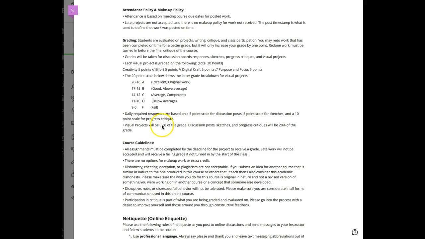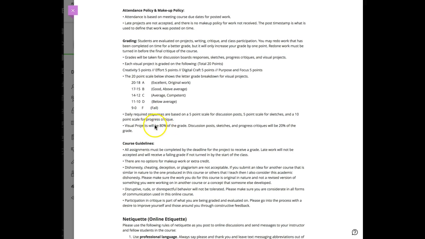The 4 projects that you do are worth 80% of your grade, and then 20% of the grade will be made up of these 5 point posts that are for sketches and videos that I'm going to be asking you to watch, and 10 points for progress critiques. So there's a lot different and there's a lot the same.